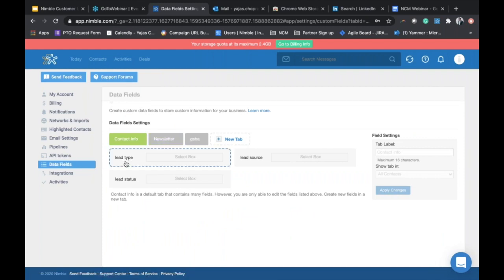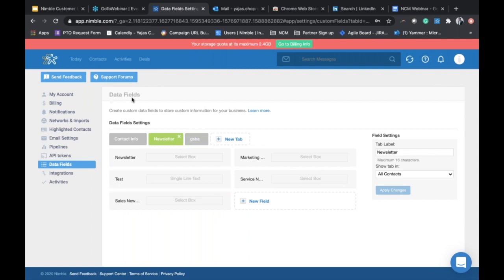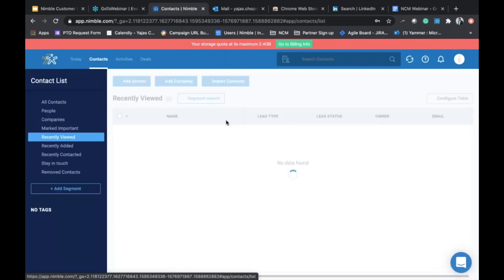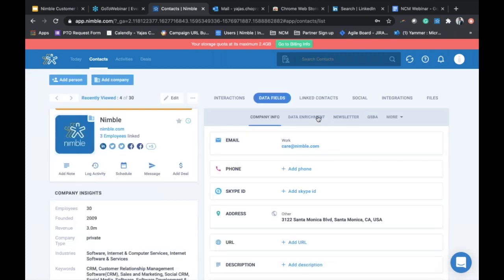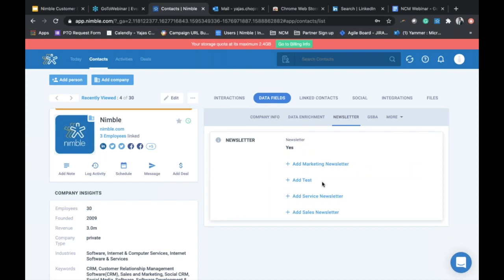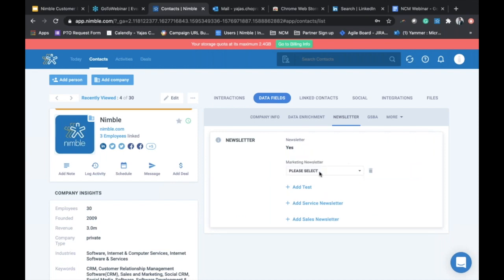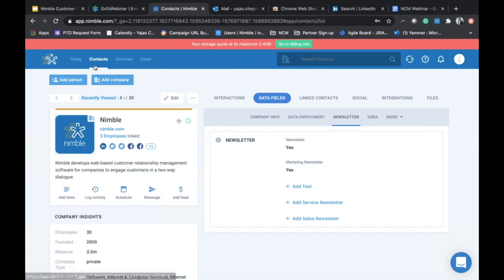And this is where you will see lead type, lead source, and lead status. You can't change those, so don't bother changing those. All you need to do is go create a new tab on the top, and then you can add whatever fields you want. So right here, you can see we have newsletter, marketing, test, service newsletter, and sales newsletter. And if I go within a contact record, you will see the same fields show up there as well under data fields. So if I go under newsletter again, you'll see those are the exact same fields that come up over here. And then I can add new things as well, or have yes or no as the answer for each field, and then look up people as well that match up a certain field.